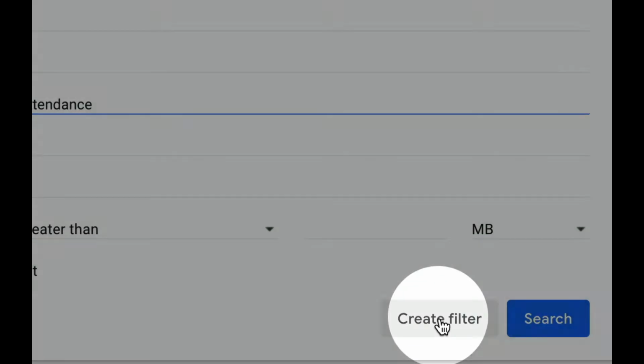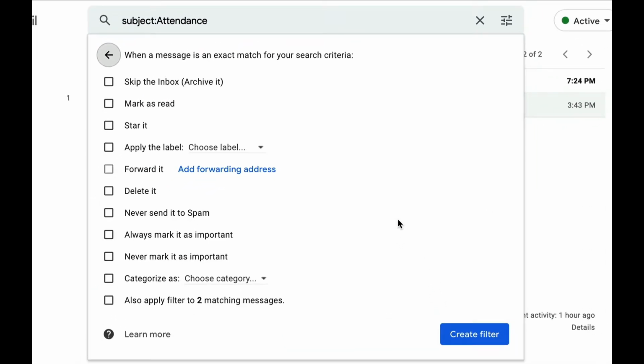I then come and create the filter, and I've got lots of options. I'm going to mark it skip the inbox.